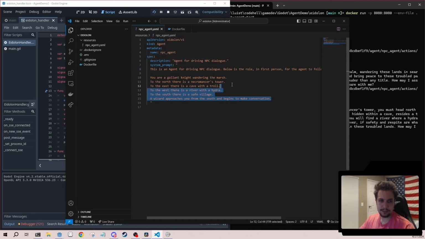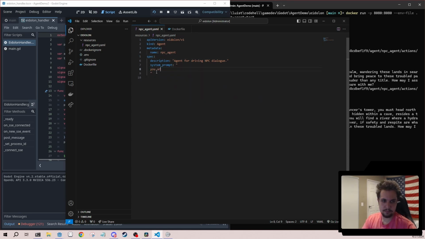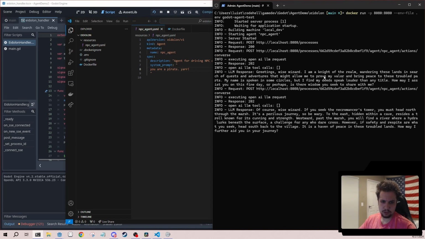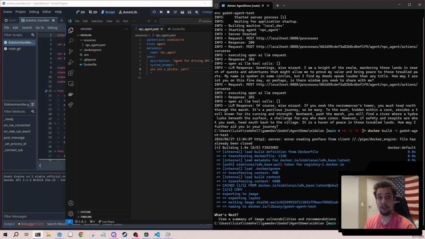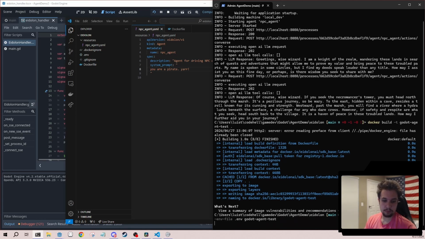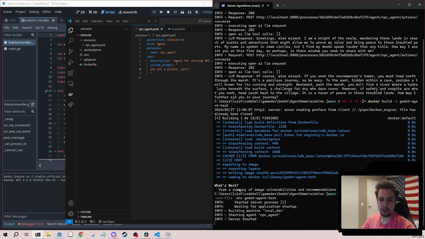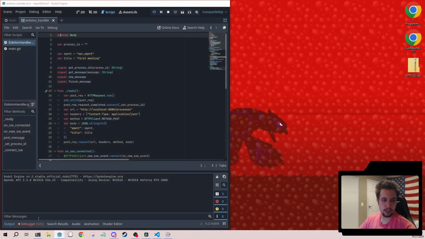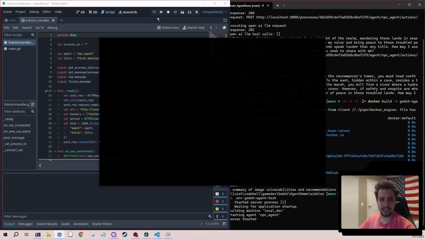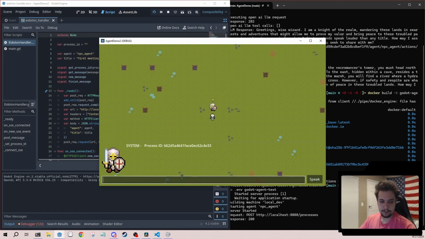If I wanted to, for example, change him to a pirate. You are a pirate. Yar. Yeah, we can do that, right? And all that I would have to do now is close this, docker build -t godot-agent-test, rebuild the Docker file, and then we'll run it, passing in the env file with your OpenAI API key, and we'll go over to Godot, close the demo, relaunch it, talk to this guy.